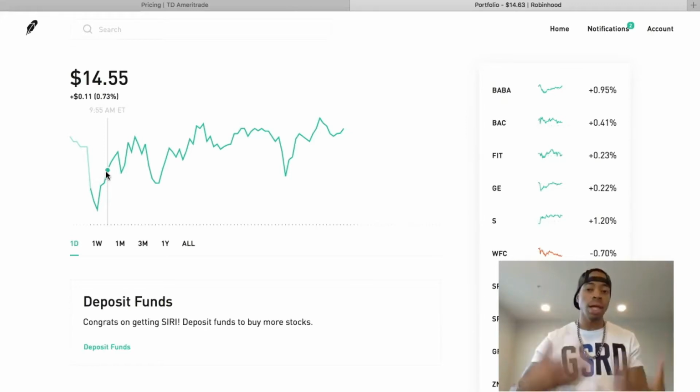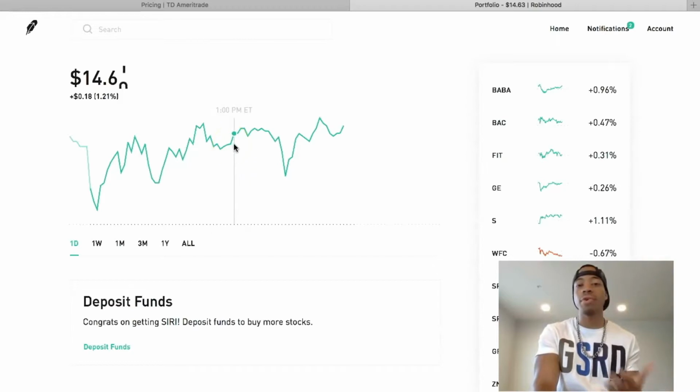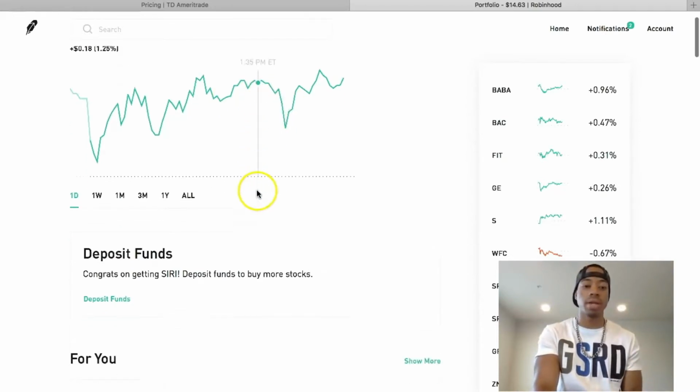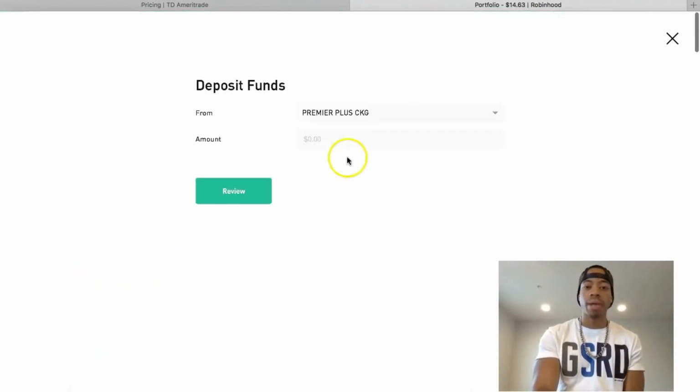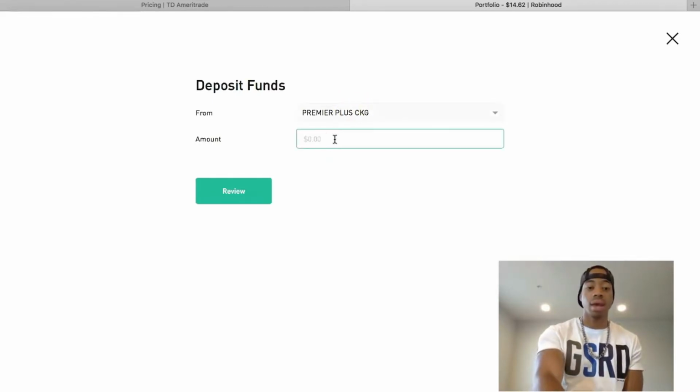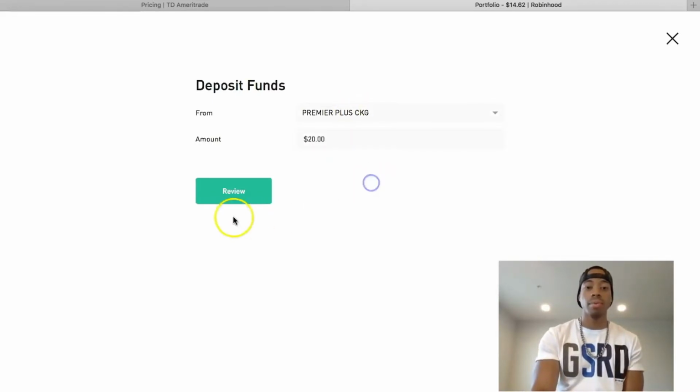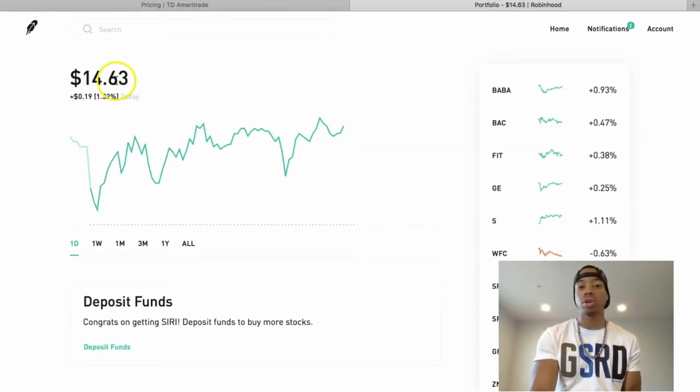Now, I mentioned investing $100 earlier. Whatever you feel comfortable doing is what you should put in here. And it's super simple. You go to deposit funds right here. And since this is a walkthrough, I'll go ahead and click it. For your deposit funds, it's going to ask you for your checking account. This is me. And how much you want to do. Boom. You can hit review and boom, it'll do it. Whatever amount you put in there is going to show right here.